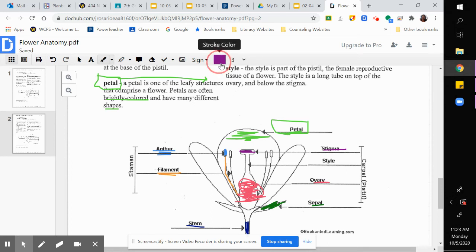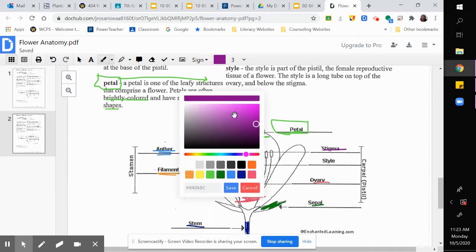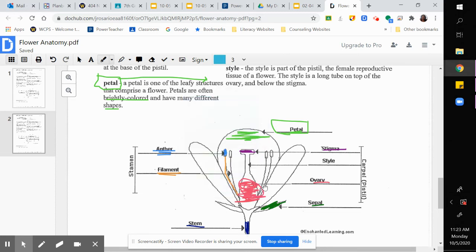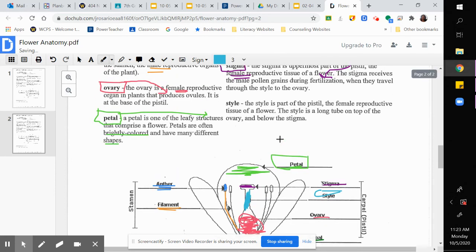Okay, so let's switch colors here for the style. All right, so maybe we'll do this brighter color here. There we go. So this is going to be our style, our last part. I'm going to put a box around that best I can. All right, so here's our style. This is that long tube-like structure. Okay, let's move up and read about it.